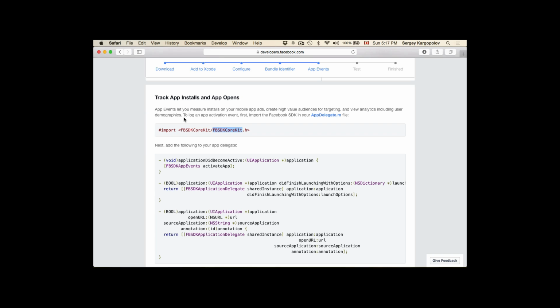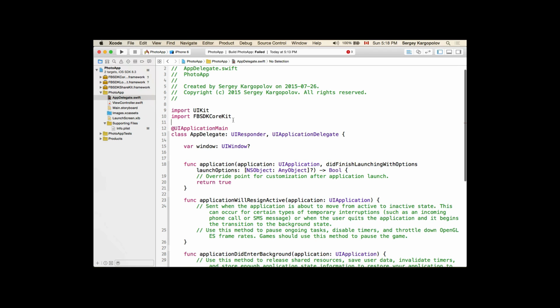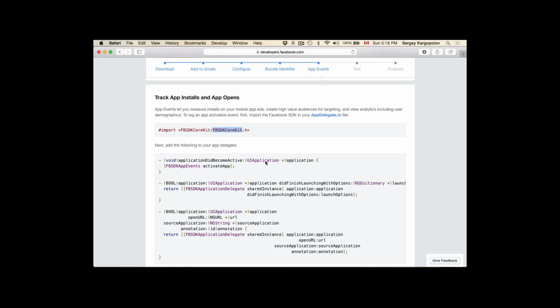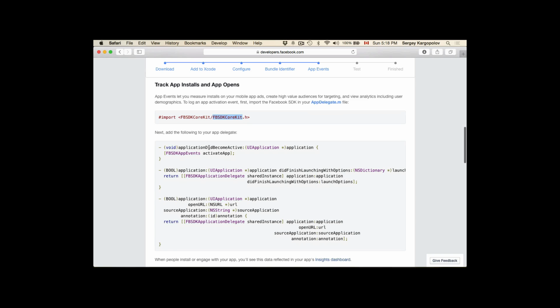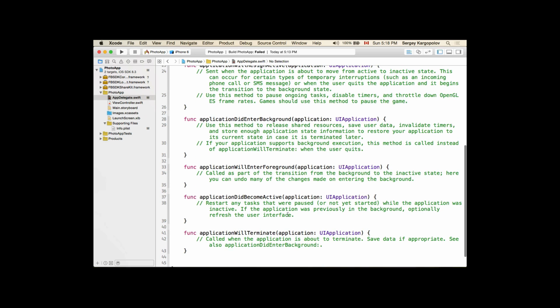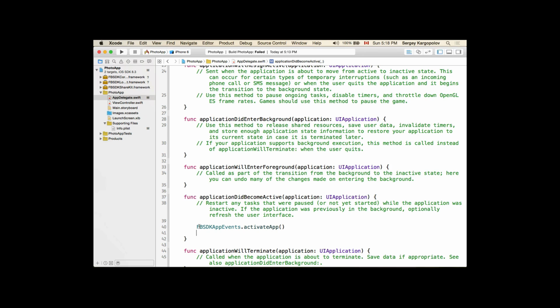And as Facebook suggests, we need to import the FBSDK core library. So let's do that first. Import FBSDKCoreKit, and now we can start working with our app delegate functions. The first function that we need to update is called application did become active, and we will look for this function. Application did become active here, and I already have the Objective-C lines converted into Swift, so I will simply copy it and paste it here. So we will call FBSDKAppEvents activate app.